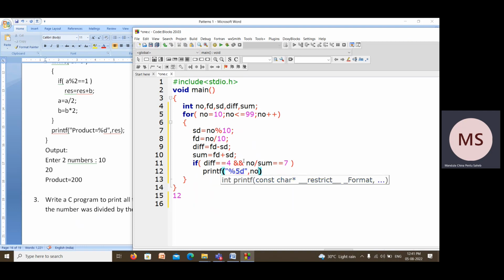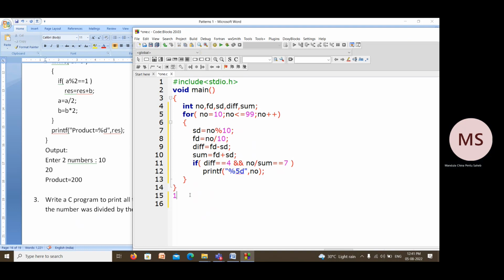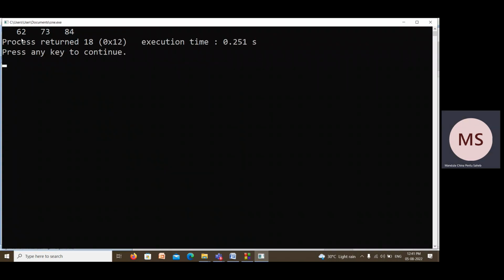Percentage 5d comma. What is the meaning of 5d? 5d means it uses 5 spaces width per output. Now execute this program. Right. These are the three two-digit numbers that follow these two rules. See the difference between these two digits: 6 minus 2, 4. 7 minus 3, 4. 8 minus 4, 4.